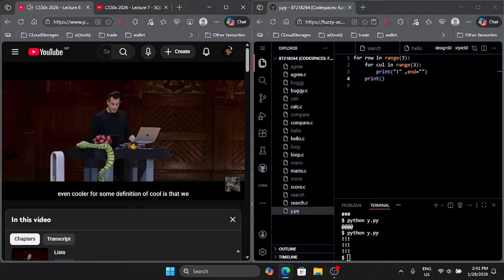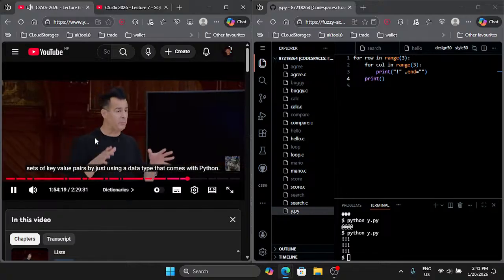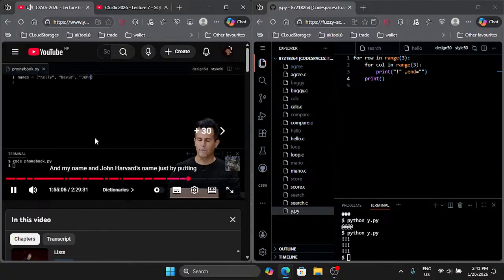No? All right, even cooler, for some definition of cool, is that we can now implement hash tables, or more generically, dictionaries, sets of key-value pairs, by just using a data type that comes with Python. And now let's implement linear search using Python.